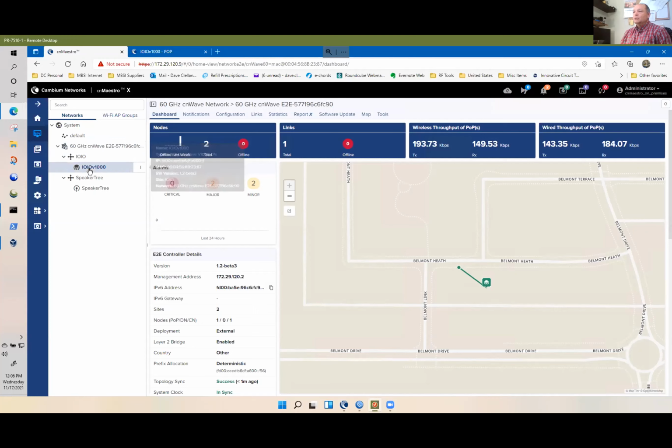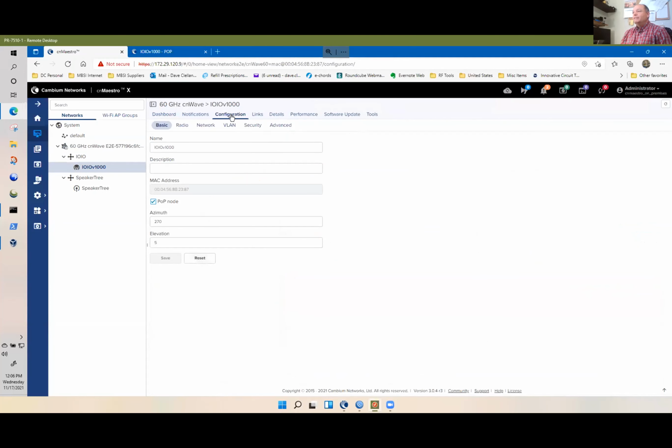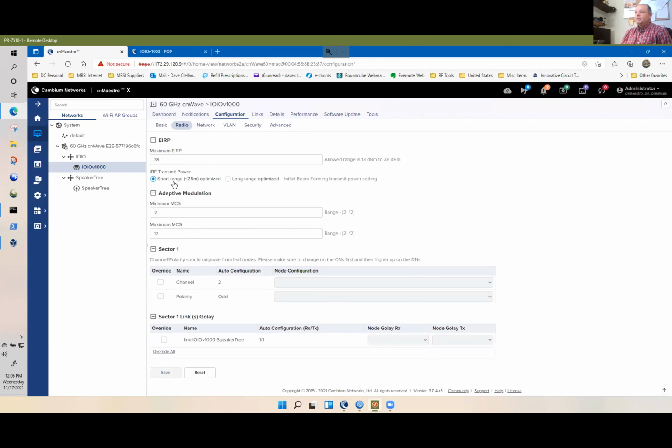Let's go to these nodes. I can modify the configuration of these nodes. There's the basic information: the MAC address, the elevation, and azimuth. Under radio, pick whether it's short range or long range. I can pick the MCSs that I want the network to operate under, and I pick the channel and the polarity or the TDD configuration of the device, and the GOLE code of the DN, and again, hit save when I've changed it.